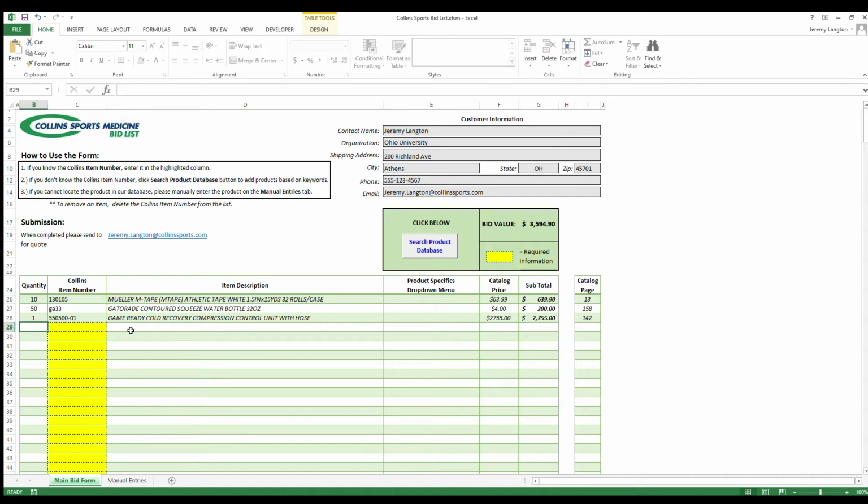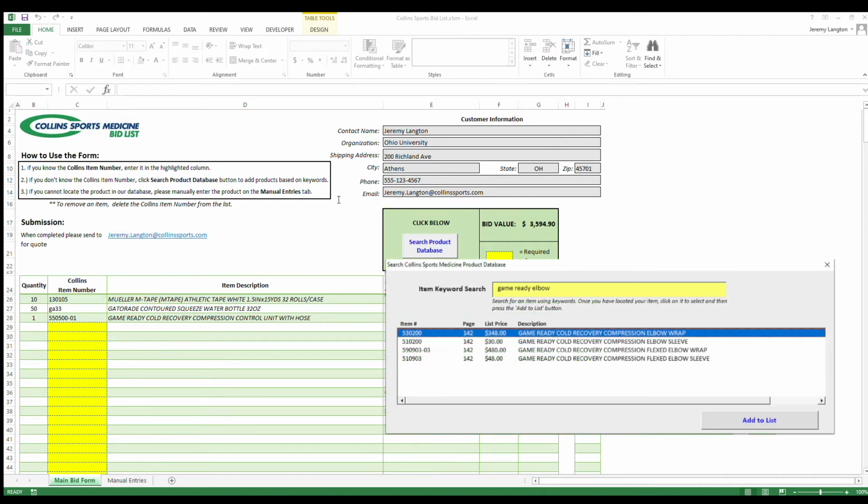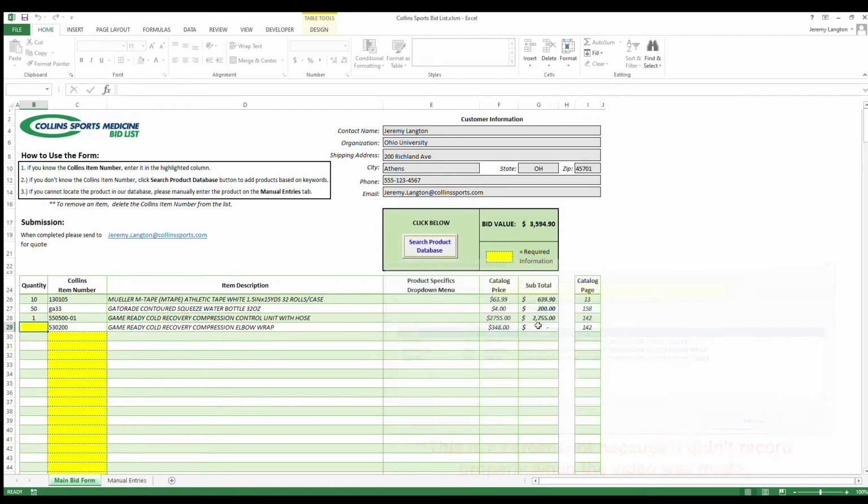Next thing, let's do the wraps. Same type of thing. We'll go search for it, game ready. We can scroll if that's enough information. We can scroll and find it. Maybe we want to cull it down a little bit more. So we'll say elbow, and this is our wrap right here. So we'll say add to list, and we want two of those. So that's how that works.